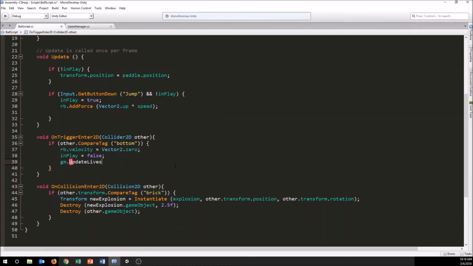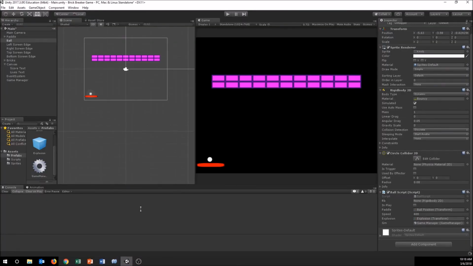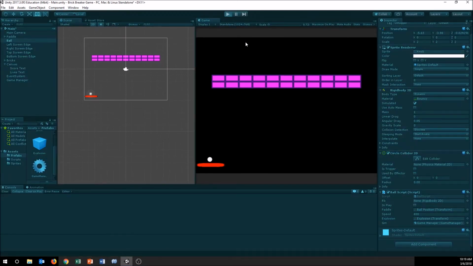So let's say update lives, and let's send it a -1 because we actually just lost a life, so we just want to take one life away. So that should now call the script in the GameManager, run that function with a -1, and we should see our lives changing. So let's save all our scripts. Let's go back out into Unity here, look for errors. Looks like we're good.